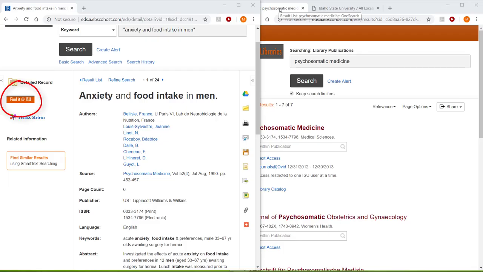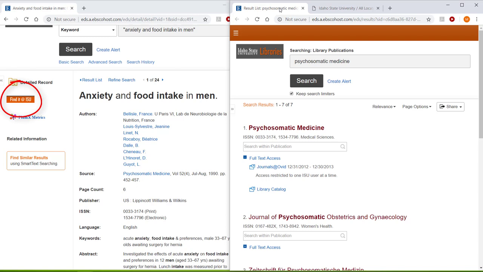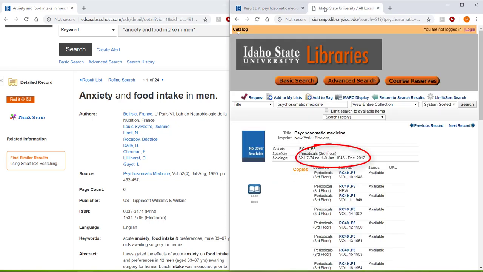An article that works for your research is not readily available full text online. You check the journals by title page and discover that the journal is only available online from 2012 to 2013. This article was published in 1990. When checking the library catalog, you learn that it is available in the library's print collection. You will need to fill out a blank request form to obtain the article.